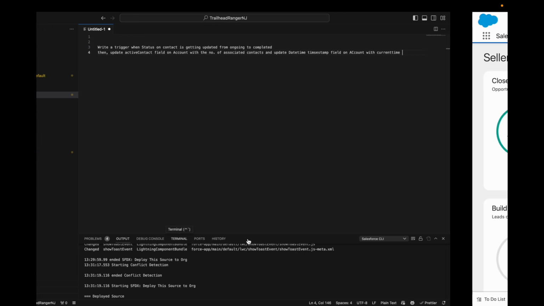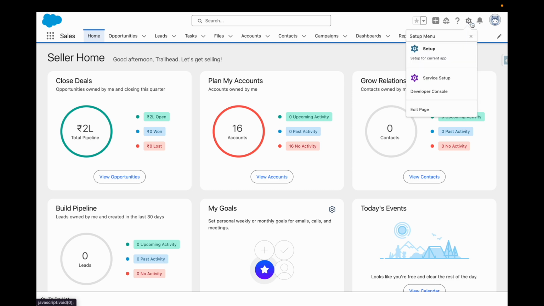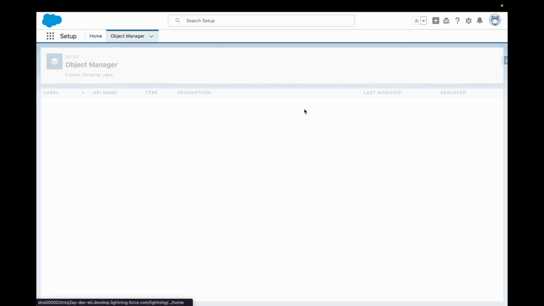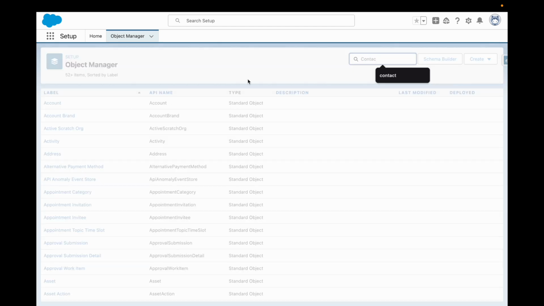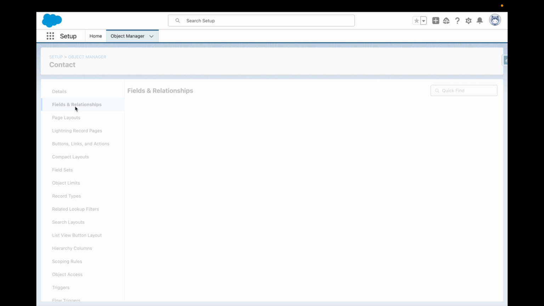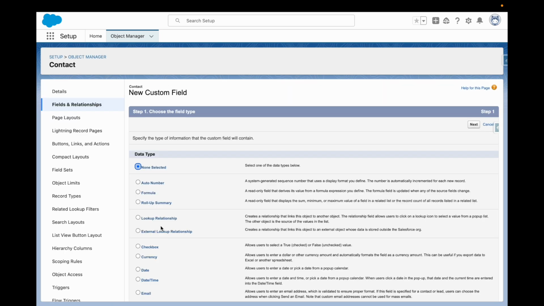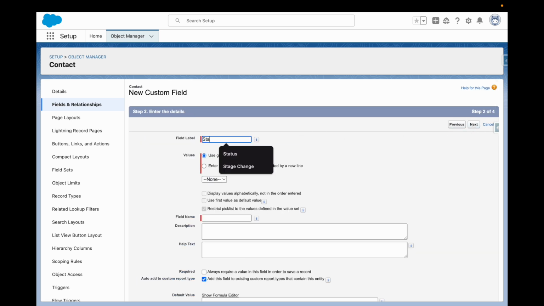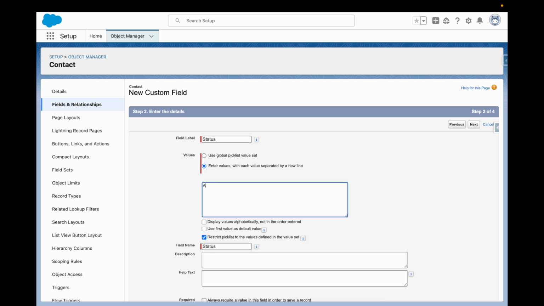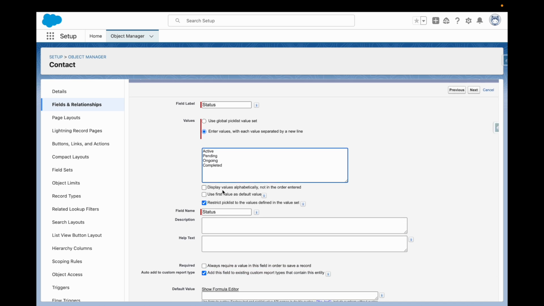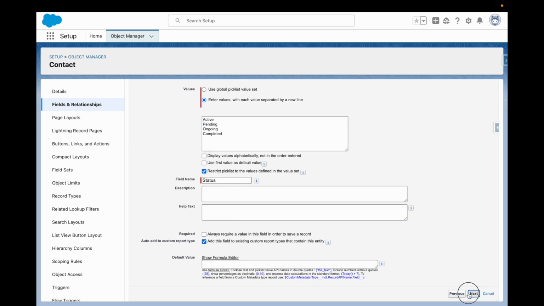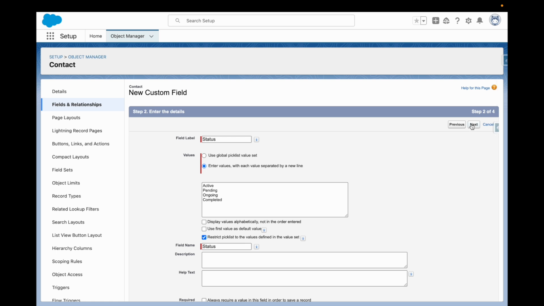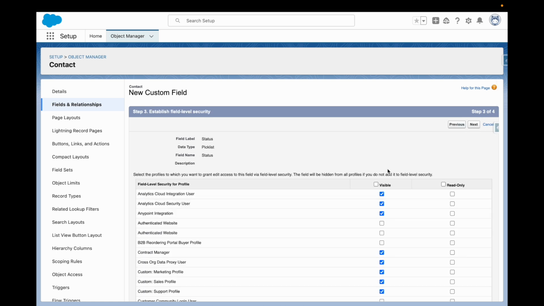First, we'll go to the org and create these custom fields. On the contact, we first need to create a status field. We'll search for contact, go to fields and relationships, click new, and create a picklist field called status. I'll add the values active, pending, ongoing, and completed. Then I'll go next and save it.